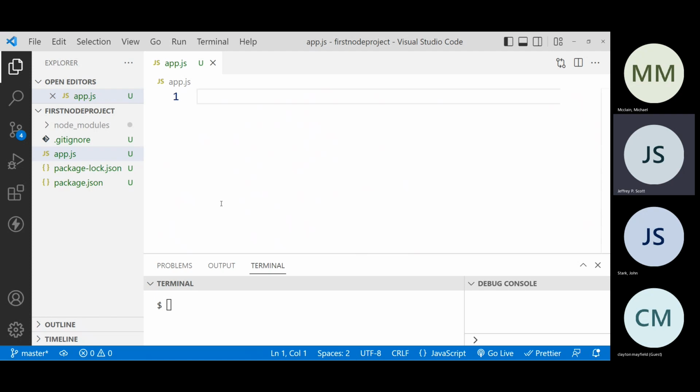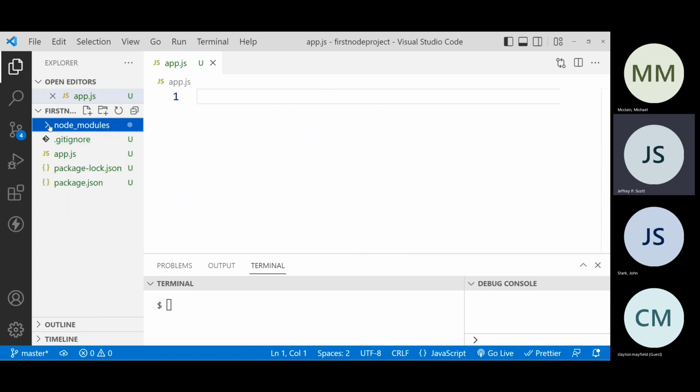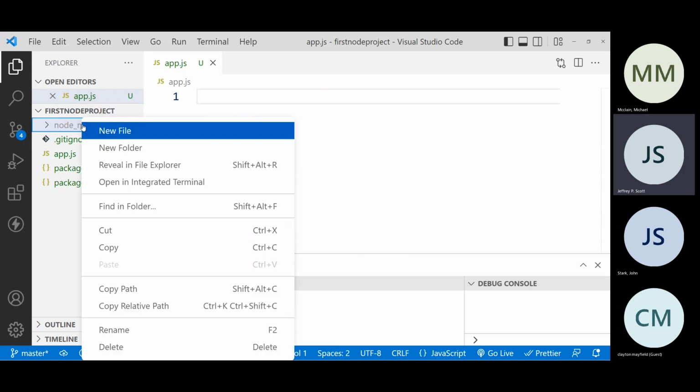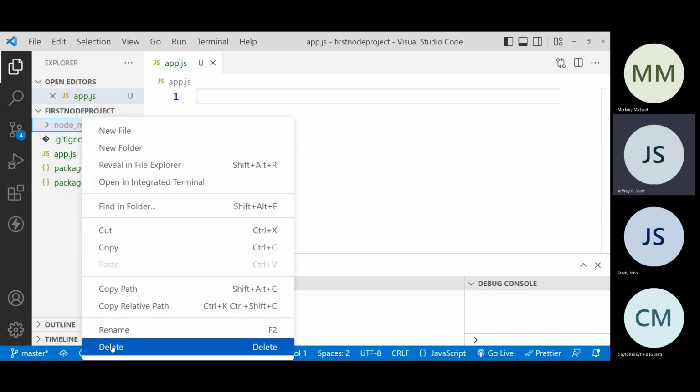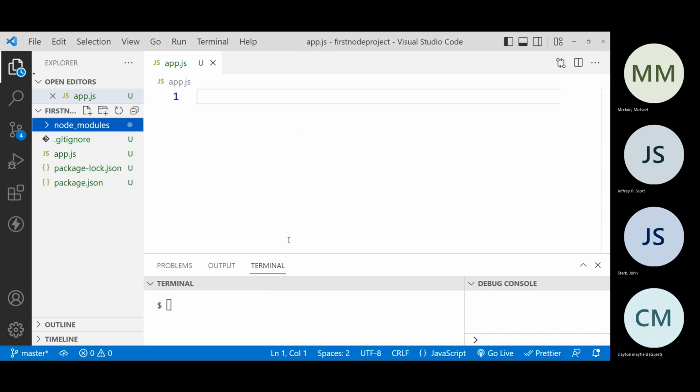Now, I said that we don't want to include that file. So it's like, well, then how do we get it? Well, I'm going to ask you to do something that's going to sound a little weird, but I'm going to ask you to do it anyway. I want you to go up to this node_modules folder that we just grabbed. I want you to remove this folder. So click on it, right mouse click, and choose delete. It'll ask you, are you sure you want to do that? And say, move it to the recycle bin. It'll take a second and it's gone.